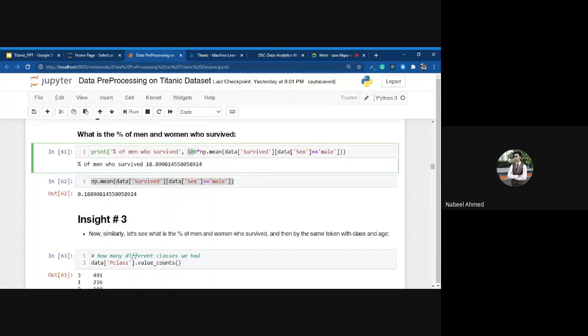I hope this is very clear because it's not difficult. You just tap into the column and then you filter it accordingly, and it returns you a number, and I multiply it by 100, so it tells me the percentage of men who survived.